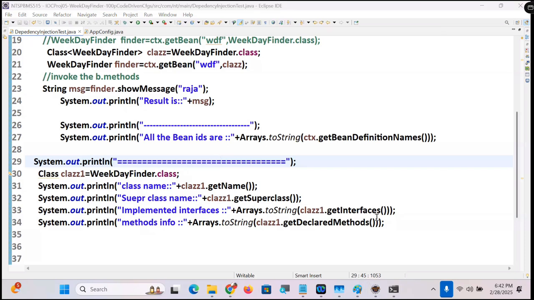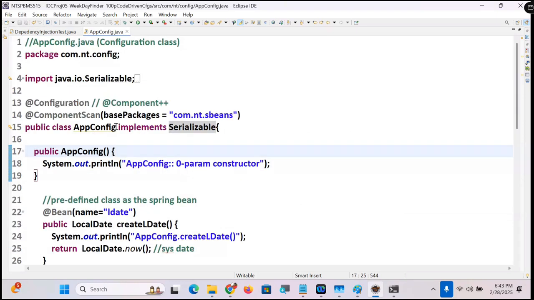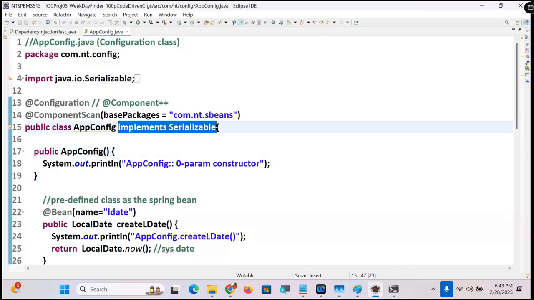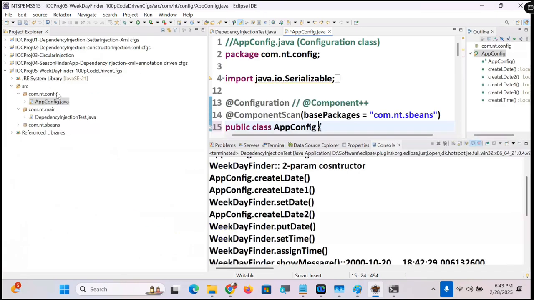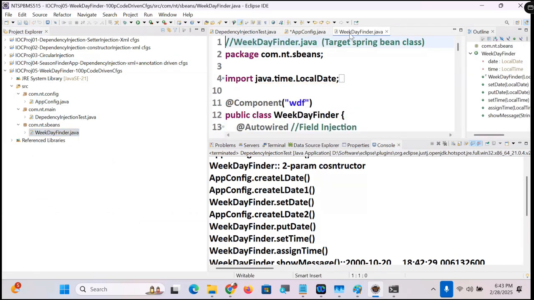Class 1 dot get interfaces, right? It's right only, na? Acha, weekday finder. Oh, the mistake is mine. Which one do I have to implement? On weekday finder, I have to implement, my dear. Yes, good observation.